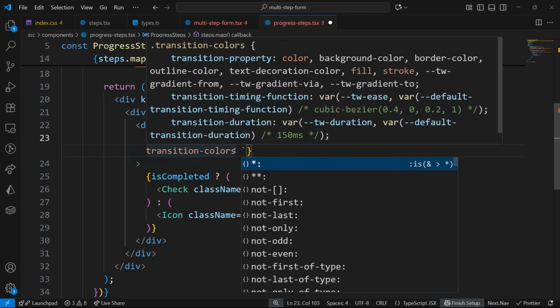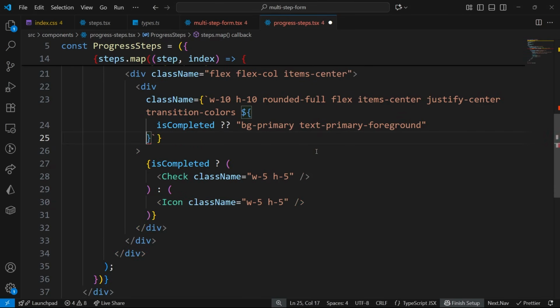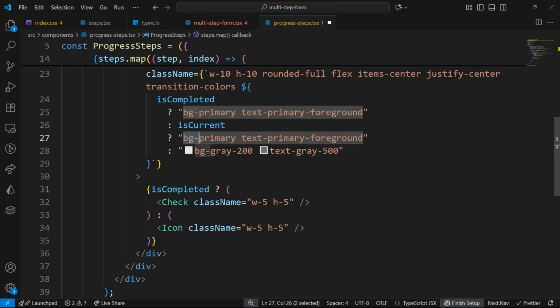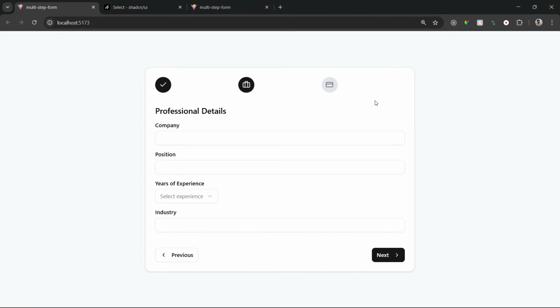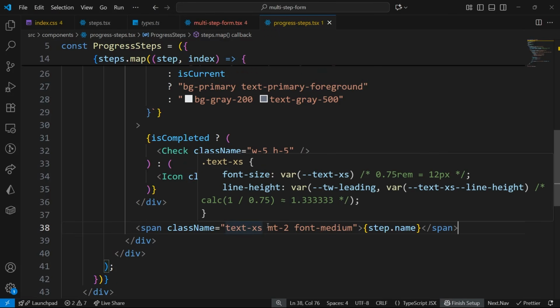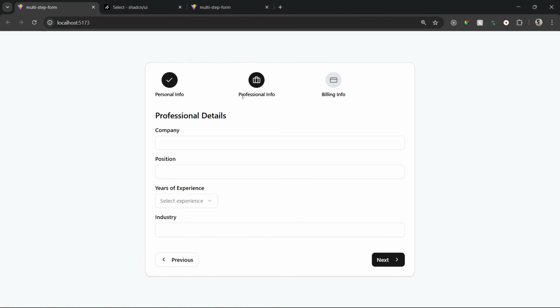Now over here, I'll take the template string and I'll say isCompleted is true. That is, that particular step has been completed. Then I'm gonna show background primary, text primary foreground. Otherwise, if it is current, then I'll say isCurrent to be true. Then I'll say background primary and text primary foreground, same. Otherwise, we'll say background gray 200, text gray 500. Let's see. Yes, something like this. We also need to actually have the name on the bottom, right? So below this div, I'll say text XS, margin top 2, font medium, and the name of that particular step. So now if you see, yes, something like this.